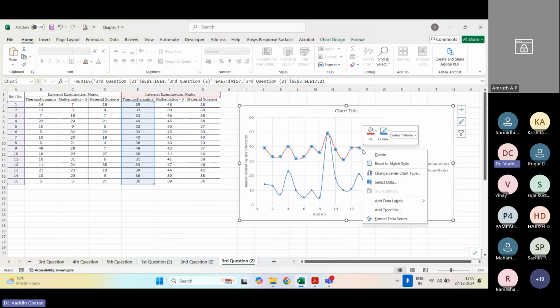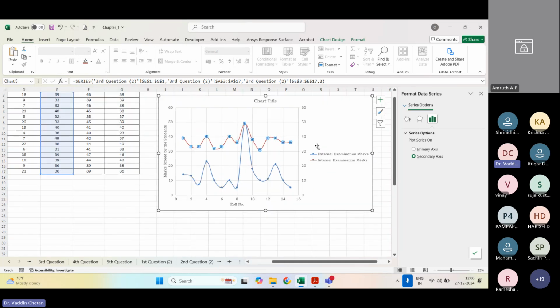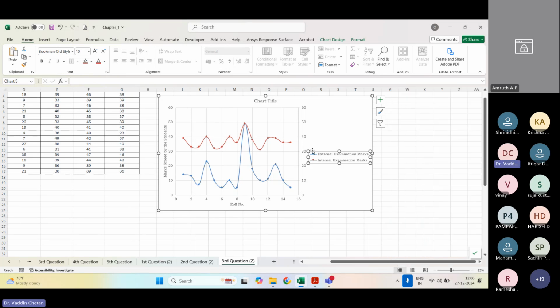This can be done. You right click on that and go to Format Data Series. Here there is one option called Plot Series On. By default, it will be the primary axis. Choose it to be the secondary axis. If you choose the secondary axis, you can see that here we got one more axis. I don't need the legend now. I will close this.